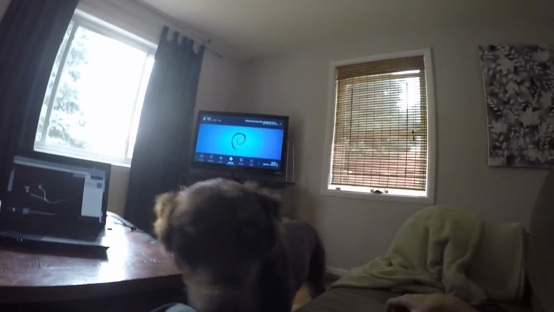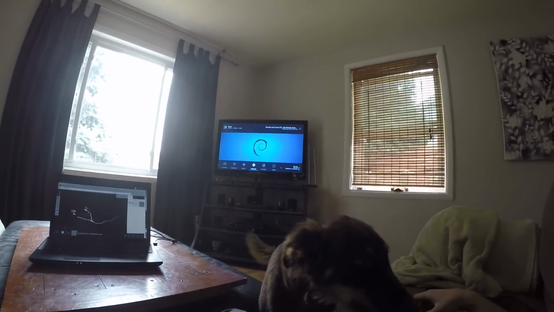And those are the three basic ways to control your Raspberry Pi Home Media Center. I think Paisley likes it. She looks pretty happy about it. So we're gonna relax and watch some more videos.